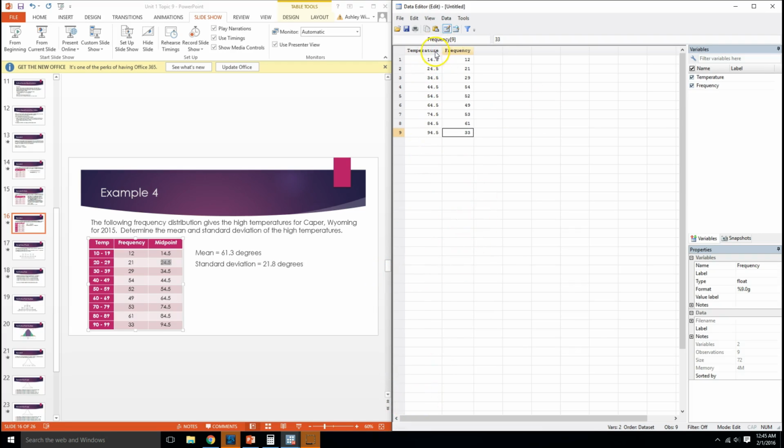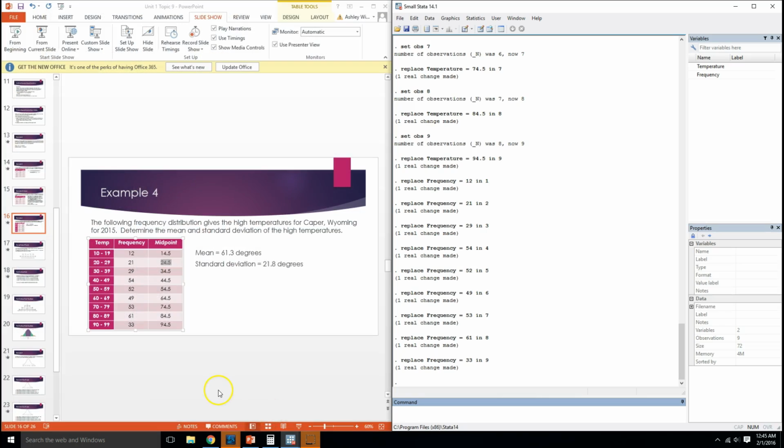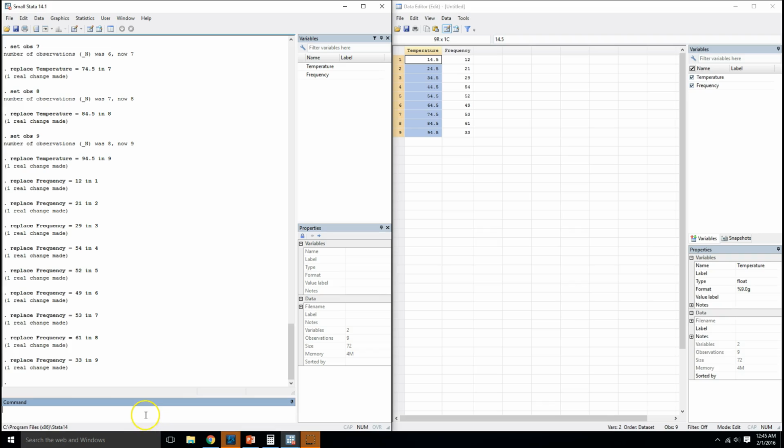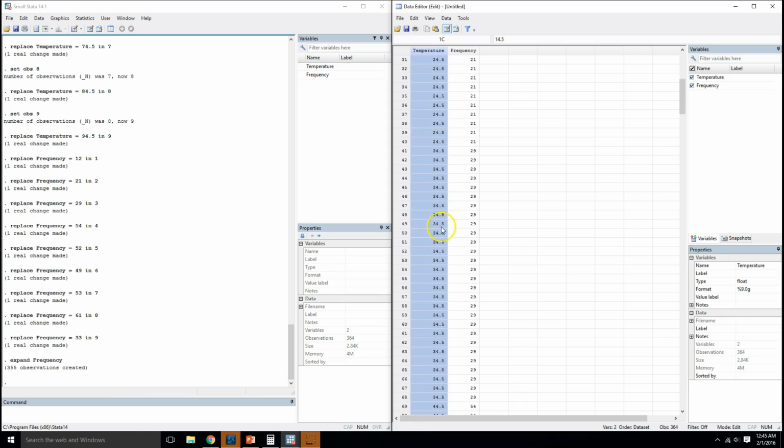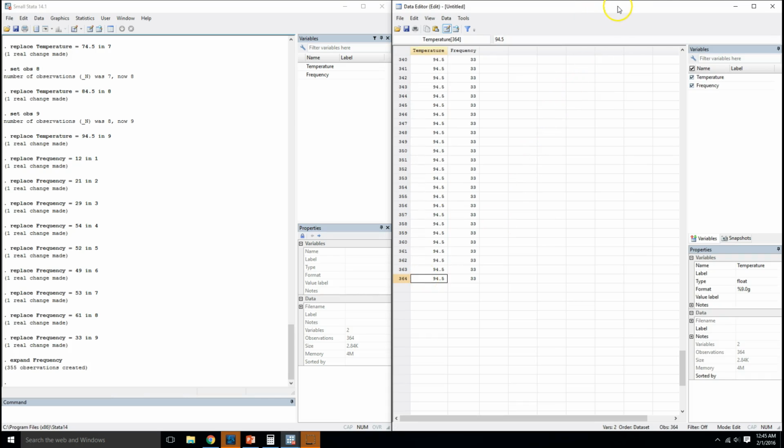And so again, instead of just having 12 14.5s and 21 24.5s, I wanted to have one list of data. So this is going to be, again, expand frequency. And now there's going to be 12 14.5s here somewhere. And so now we want to find the mean of the temperature column. I'm going to check and make sure it worked out. The only way I can do that is there should be 364 numbers, because again, we were missing one of them.